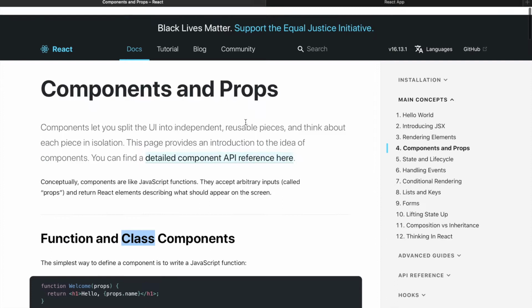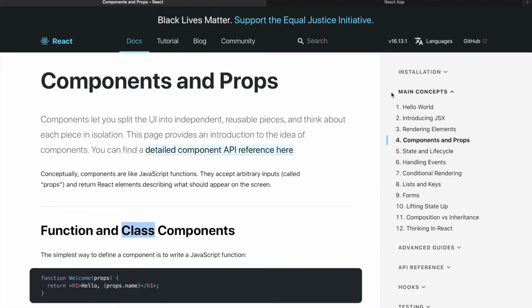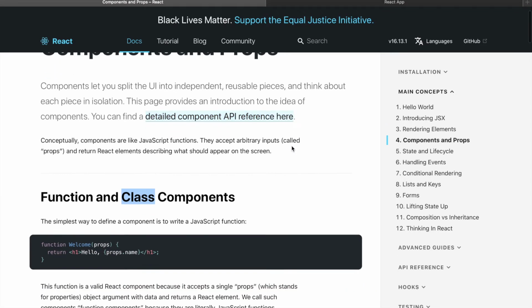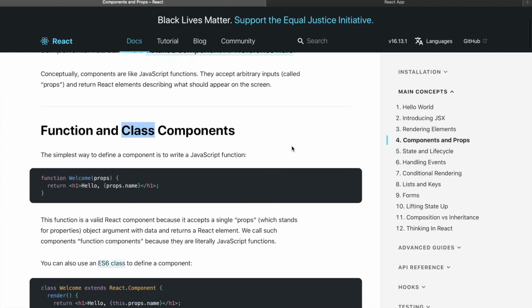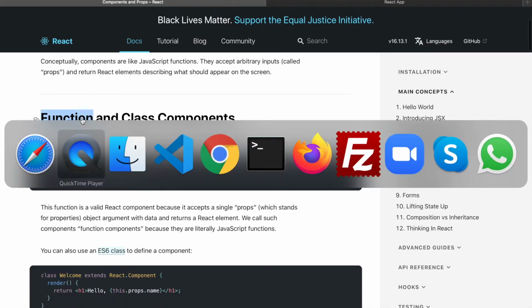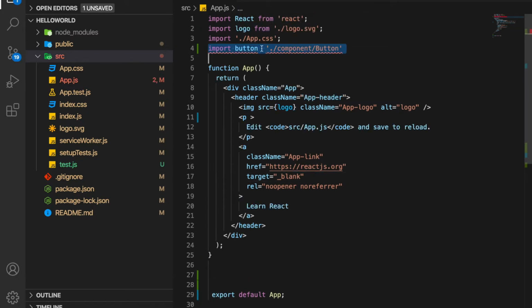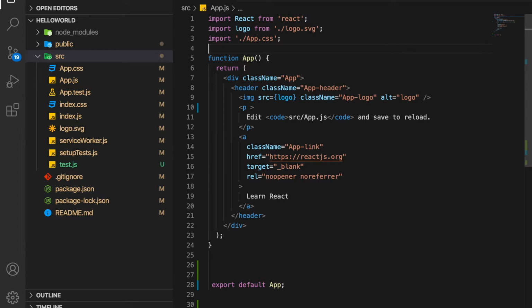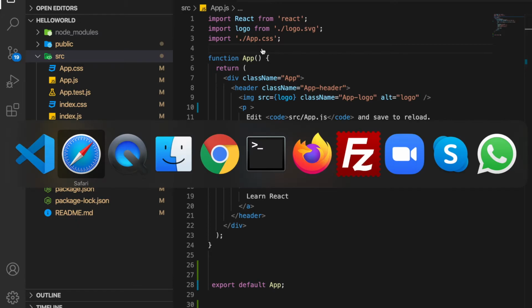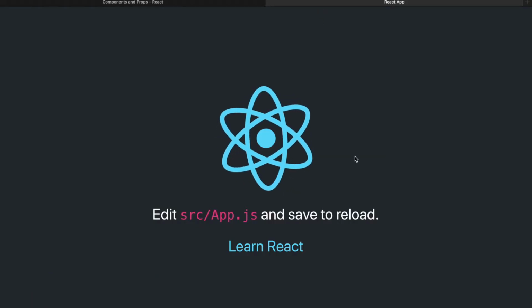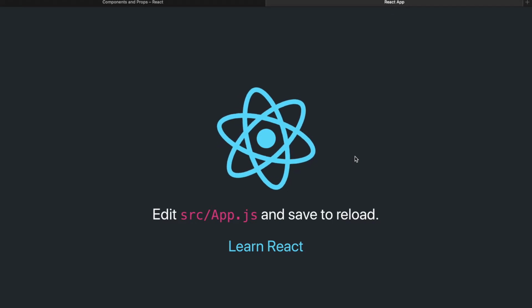If you look here in the React.js documentation, there is one fundamental, that is component and props. We will see what props and components are in detail, but for today's purpose there are two ways to declare a component, either a class or a function. The function is what we created as a simple hello world program. To run it, I'm saving the program, opening the terminal and typing npm start, that is node package manager start. So this is my hello world program.